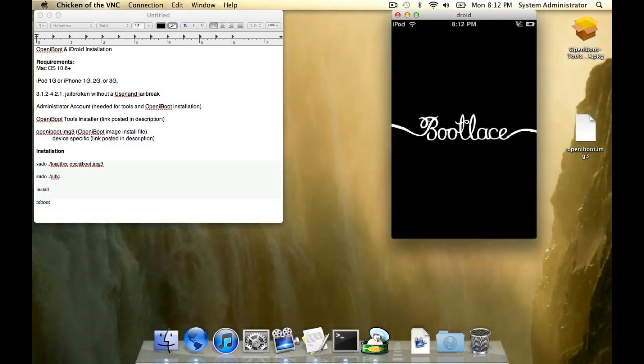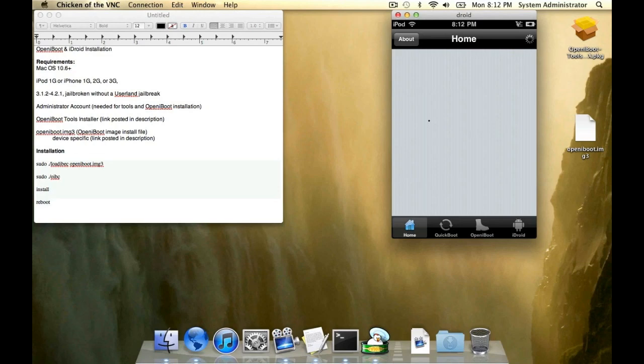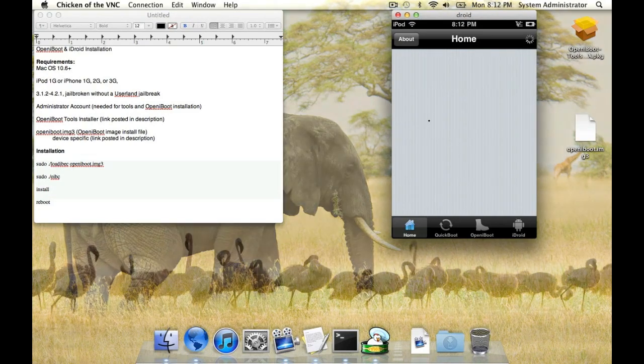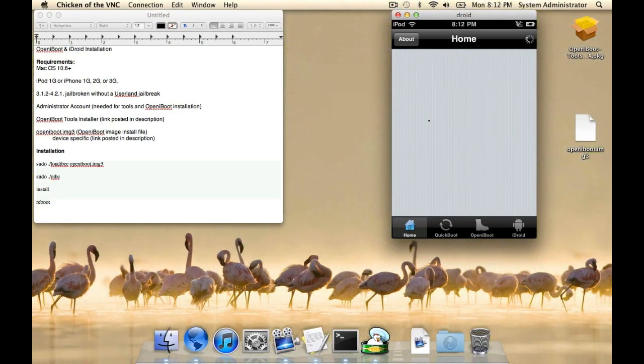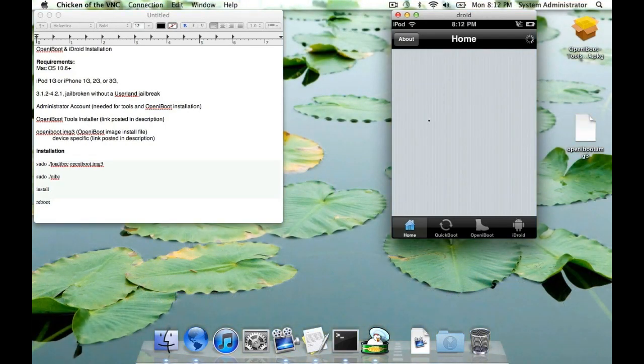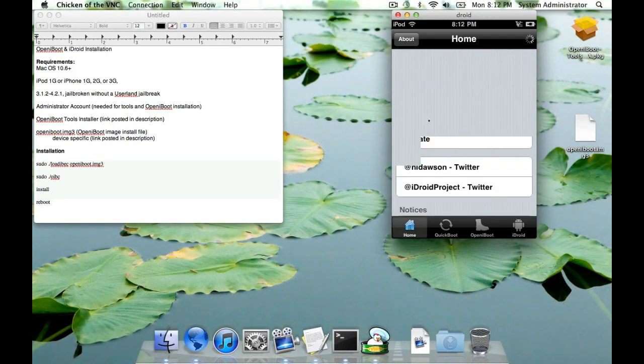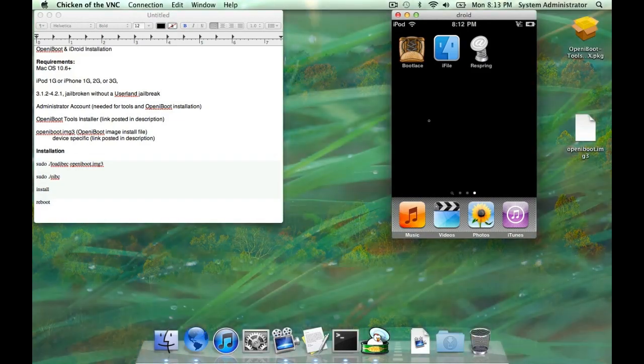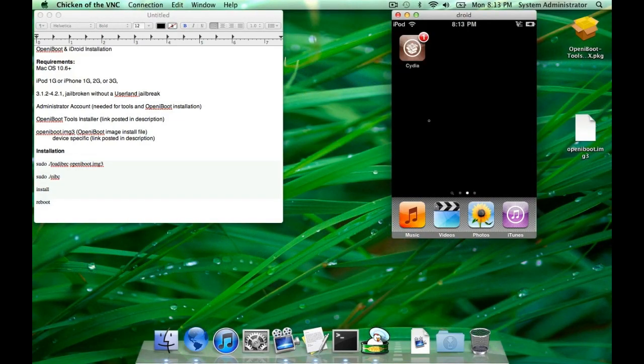What's going to happen here is Bootlace will launch. It'll patch the firmware. This should take between 2 and 3 minutes, and then it will exit you back out to the home screen. After doing this, you want to go back home and once more respring. Once you've done that, you're going to end up back at the home menu.